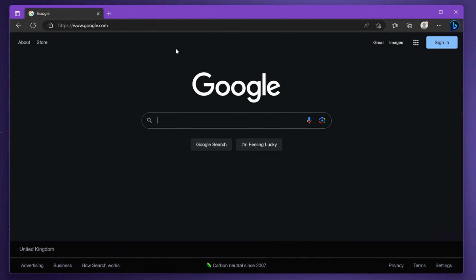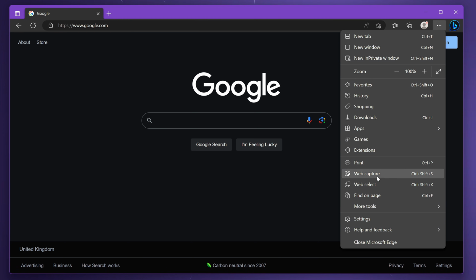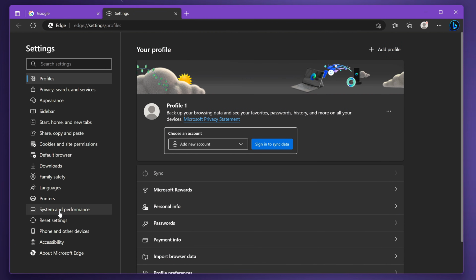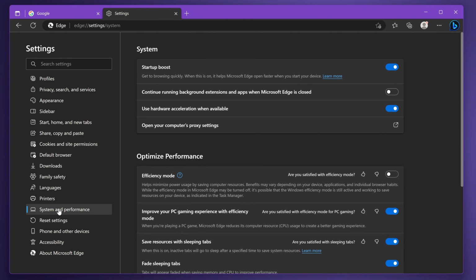For those of you on Chromium-based web browsers or Microsoft Edge, take yourself to the top right-hand side of your browser, go to the three lines or the three dots, then take yourself down to the settings cog. You'll need to go down to system and performance. For those of you on a Chromium-based browser, this may be listed under System or Advanced Settings. The option we're going to be looking for is Continue Running Background Extensions and Apps when your web browser is closed. Ensure that this has been switched off. This will mean that whenever you close out of the web browser, all extensions are closed and not running in the background.